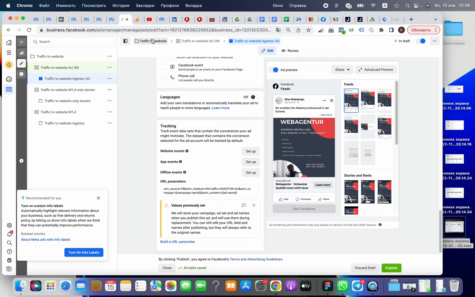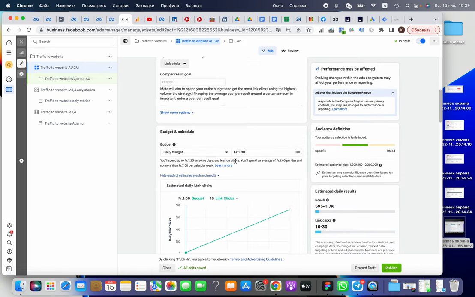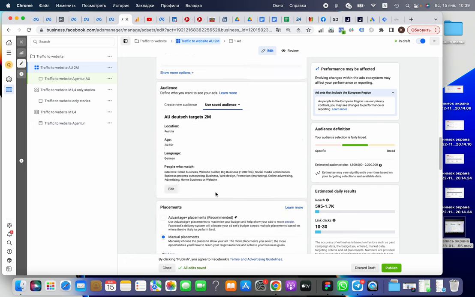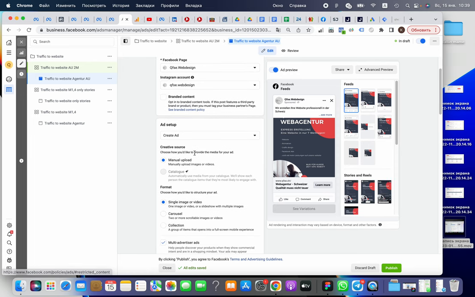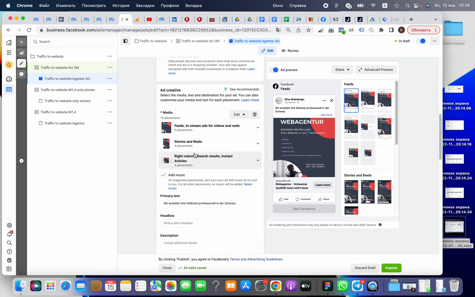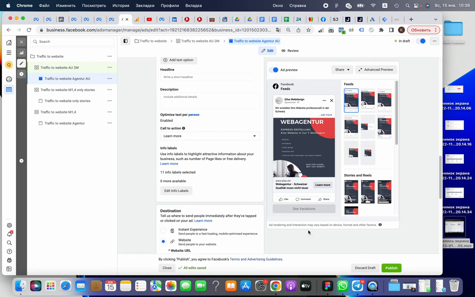So now I check, it's the same campaign, traffic to website, and I just built a new campaign, traffic to website to Austria, 2 million. I check once more the budget, and I check the saved audience. Yes, that's right. Then the next step is ad. I also made some changes. Yeah. And that's all. Publish.